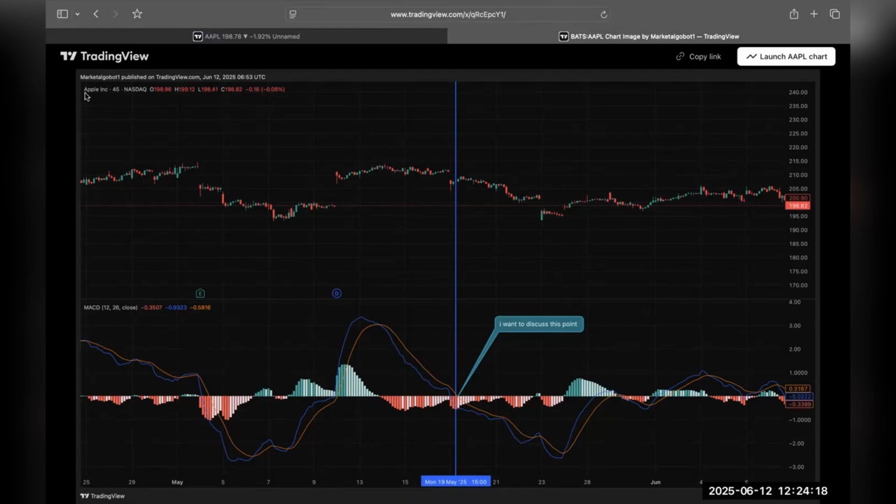We have got the symbol of the chart with the time frame of it and each and every detail. You can also copy the link from here. This launch Apple chart button is a quick link that allows the users to directly open the stock chart.